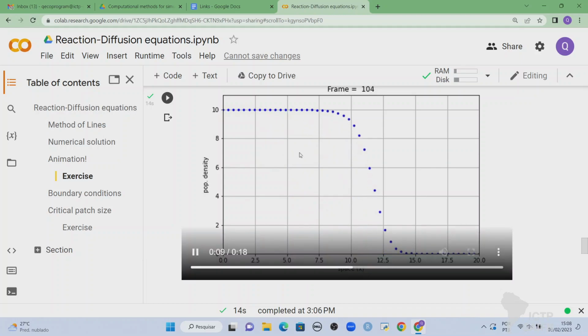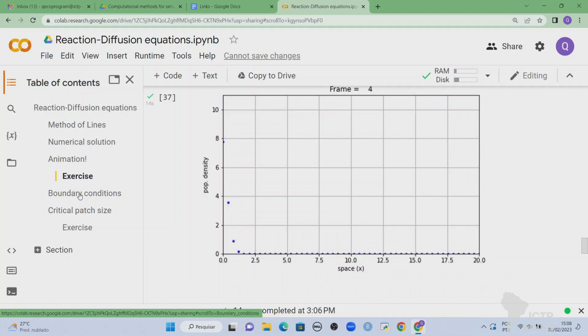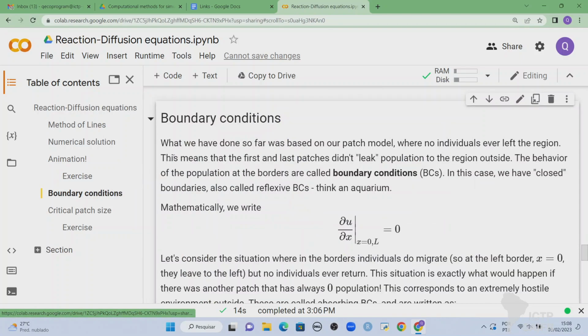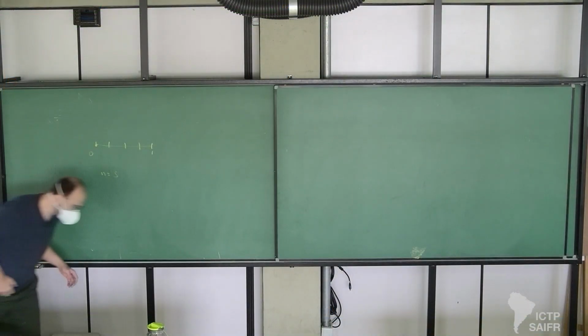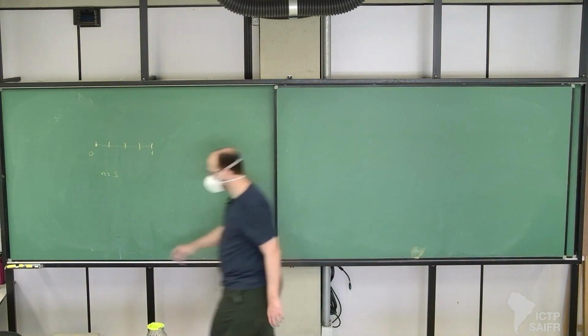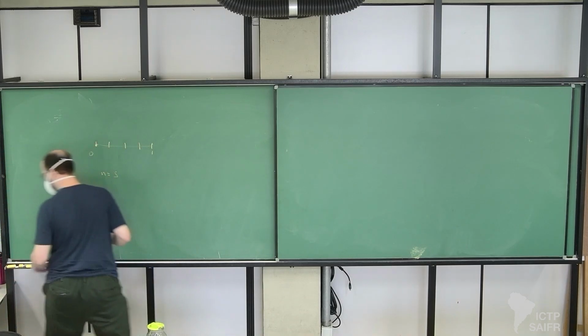More questions, comments? Something else? Okay, so let's move on to new stuff. The thing we have done before, let me use the board a bit. So we had this, we had patches, just like this. Let me redraw this.